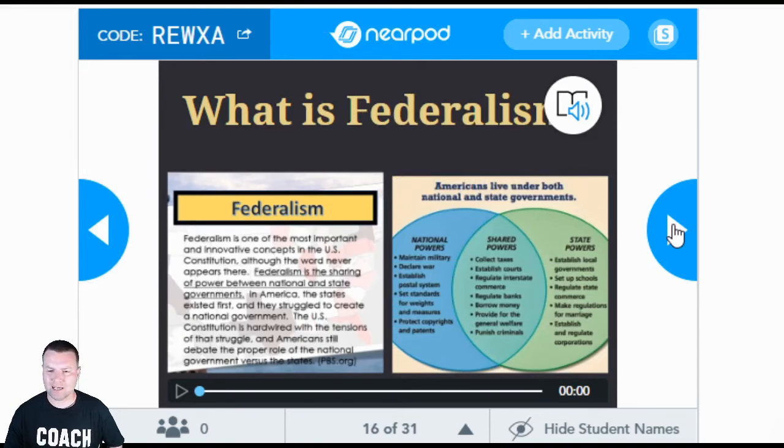And then what I decided to do was I really wanted to hit on federalism because I didn't think the reading really touched on federalism much. And I knew that was a big topic that needed to be covered when understanding American government. So I created this presentation slide and embedded it to give a little mini lesson just on federalism.